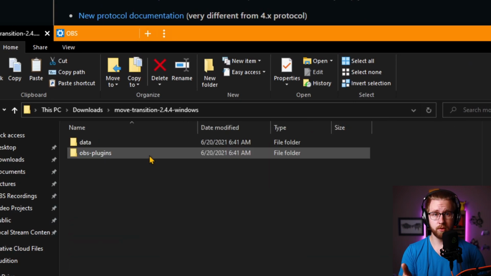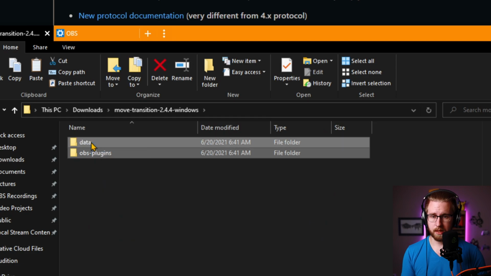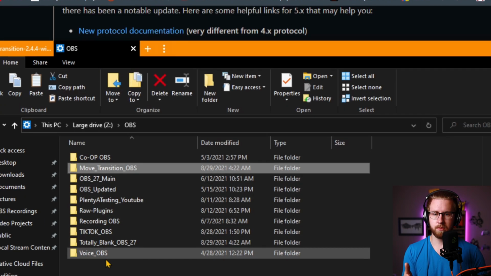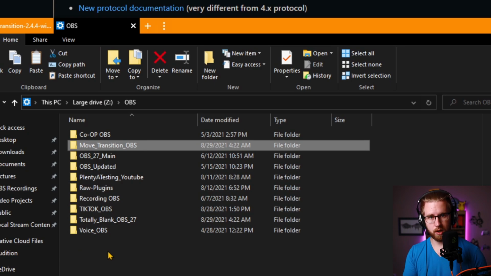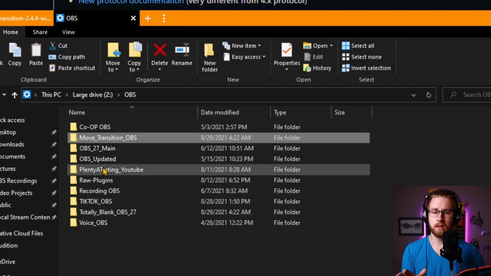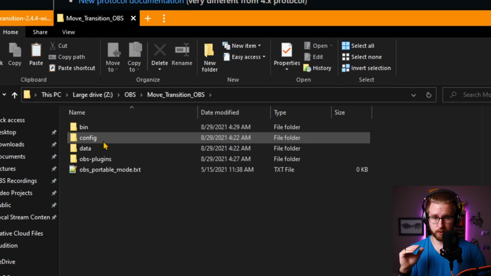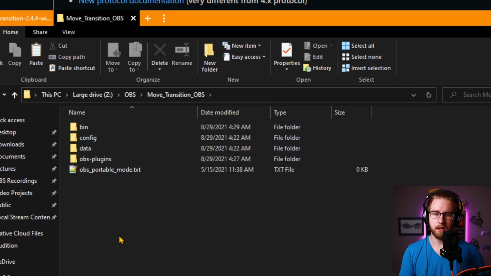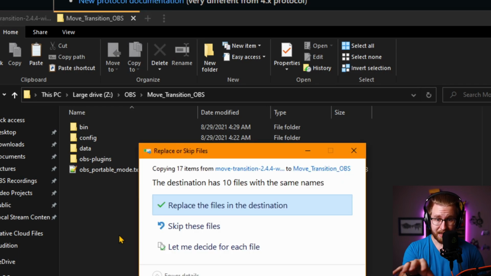Go ahead and open up the Move Transition folder. Copy the contents, then navigate to wherever you have your OBS install at. For me, I use portable installs of this, but if you use your C drive one, it's the same process. Go ahead and open up the very first folder, which is the top level folder. So you'll see like bin, config, data, plugins, and then go ahead and paste it right into this folder. Any of the files that you'll have will go right into where they need to go here.